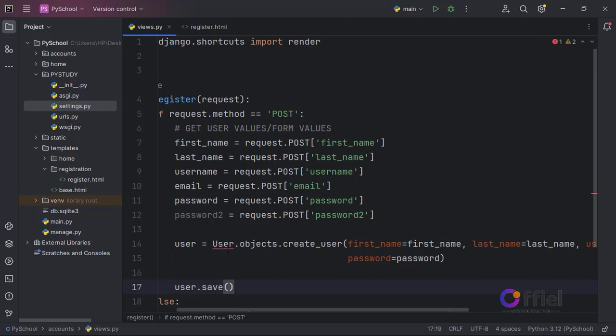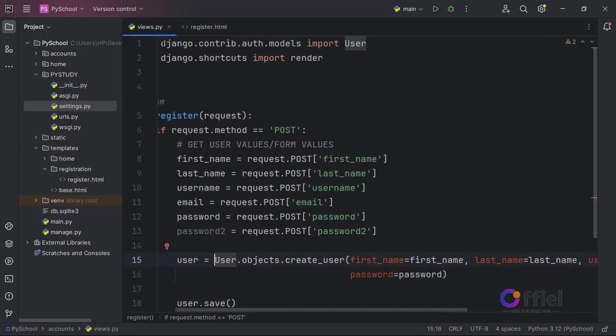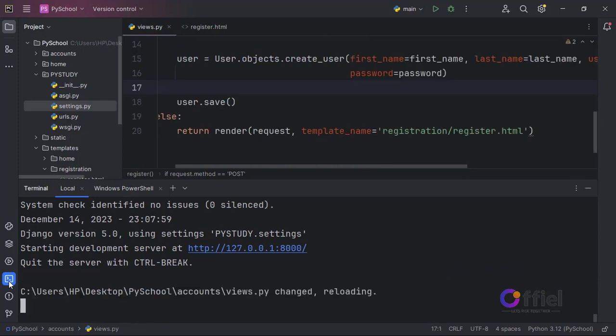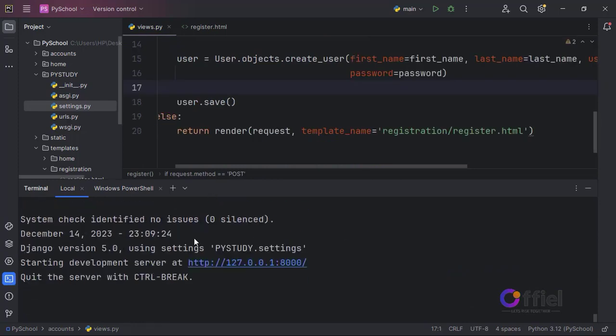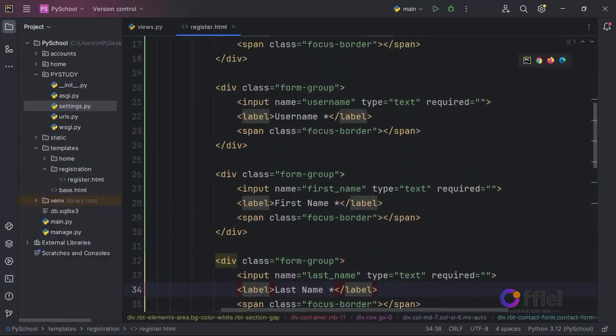If you hover on this user here, you will see the error unresolved reference user. That's because we need to import it before we can use it. If you are using PyCharm, you can just click here and it will be automatically imported for you. Here it is. But if it doesn't automatically add this line, then make sure you add it manually. Check if the server is still running. Yes, it is. Let's now go back to the register file and finish it up.